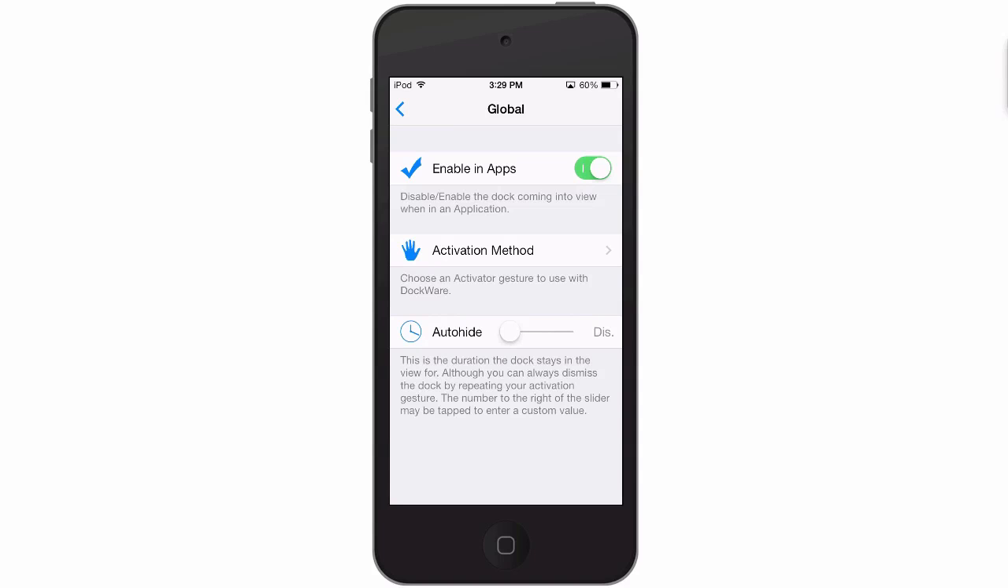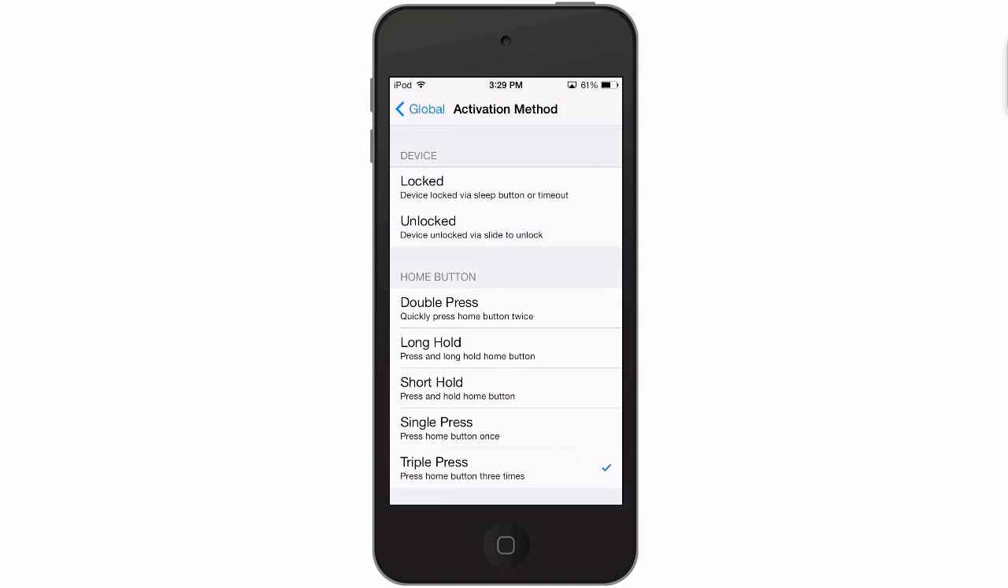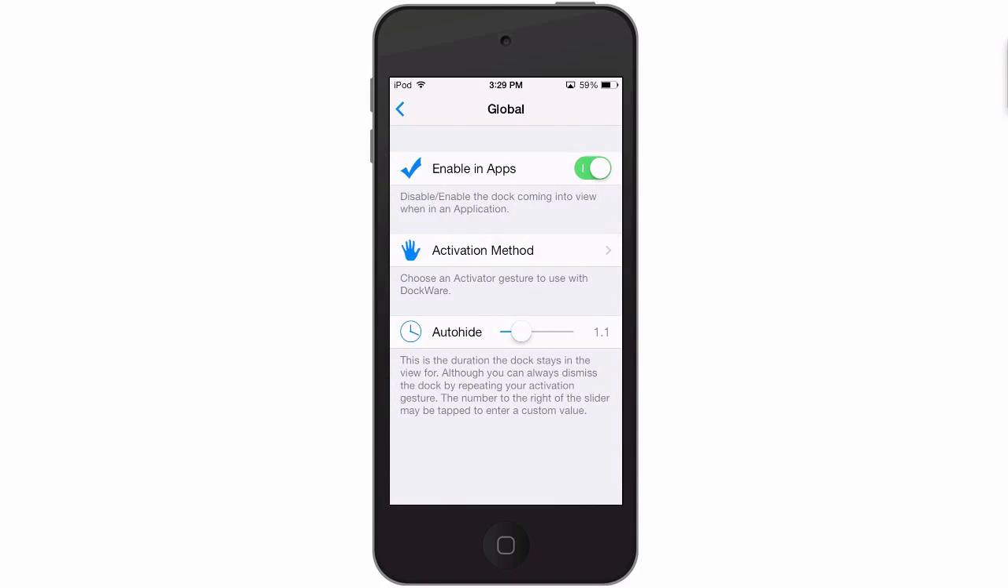And also you have a setting in here under global that will allow you to automatically hide the dock in a set length of time here, from disable automatically all the way up to 5 seconds, and we'll set it here up to about a second. And here's your activation method you choose for the activation gesture.